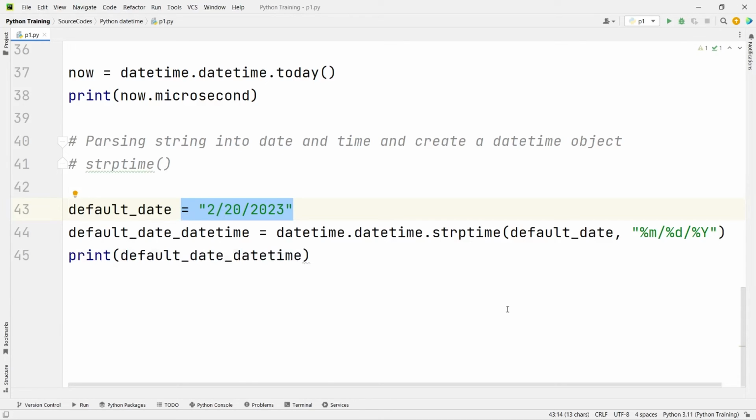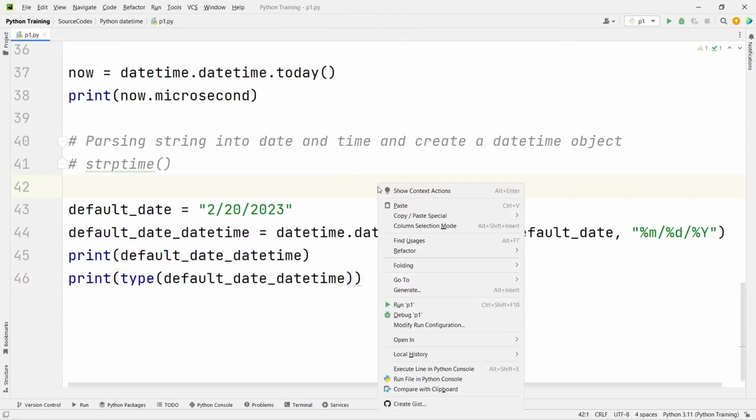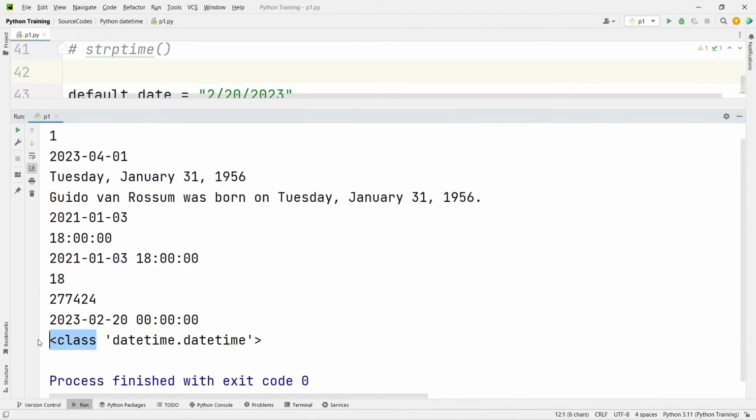Now how do you prove that this is a datetime object, right? For that we obviously know, to check the data type we use the type function. So I will say type of default_date_datetime. Now let me run this here. See guys, class datetime. It has become a parsed datetime object.